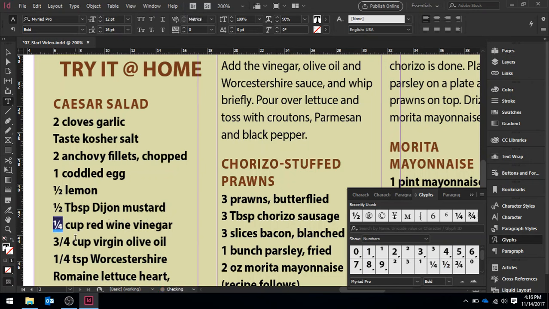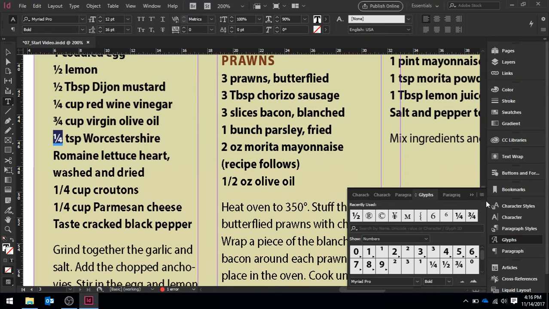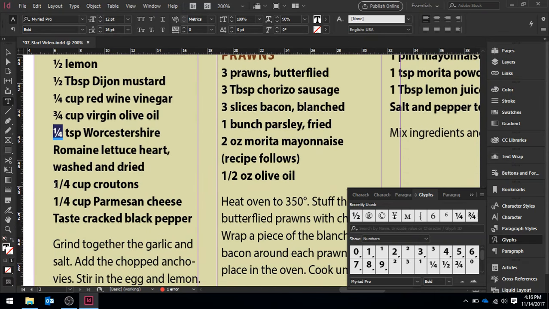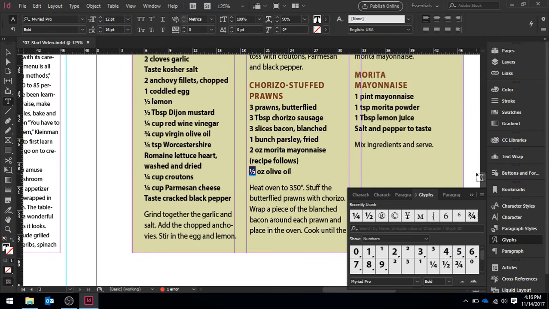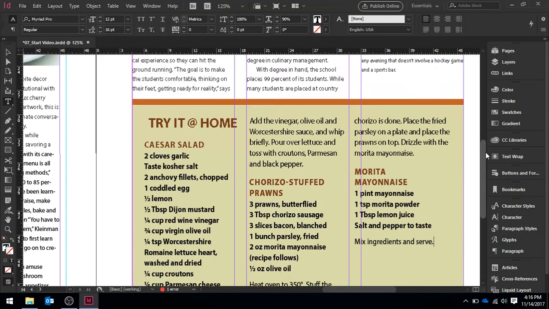Go ahead and change all of your fractions. I prefer using the selection tool and jumping over, only because it makes it a lot faster. Here's the glyph for 1/4. And don't forget about this second column, 1/2 ounce olive oil. I'm going to zoom out a little bit so you can see. I'll close out of the glyphs because we don't need glyphs anymore.